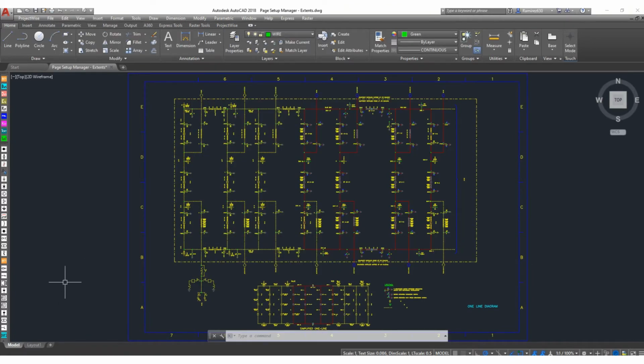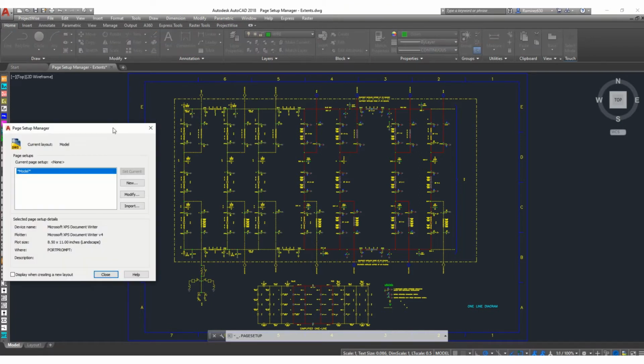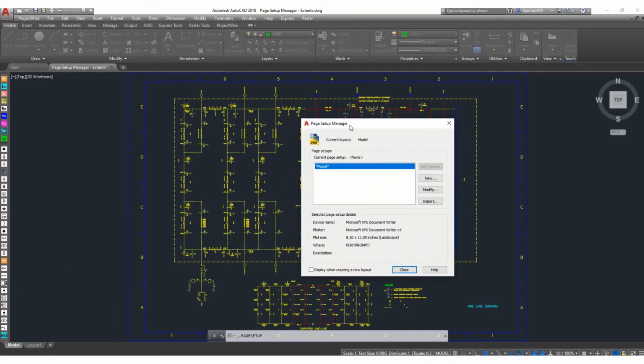First, to get started, move your mouse to the bottom left corner on top of the model tab, right click and go to page setup manager. You're going to get the page setup manager window. This one is always going to be there because we clicked on the model, so it's going to be highlighted. But if you have multiple ones in there, either delete them or just try to keep a clean drawing. On this one I would go to modify.